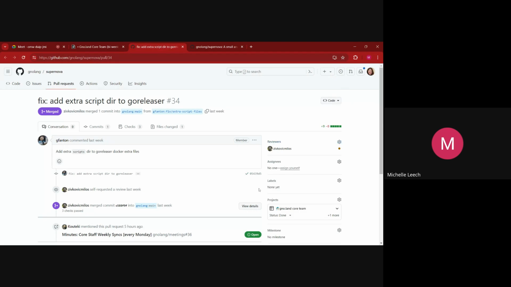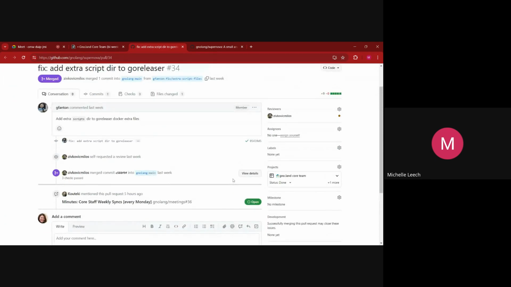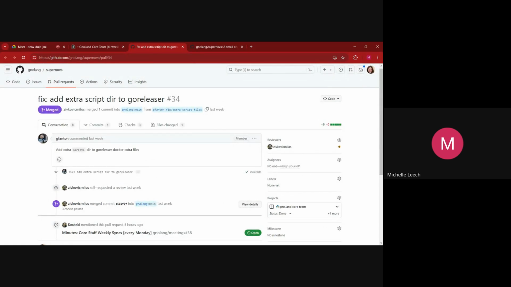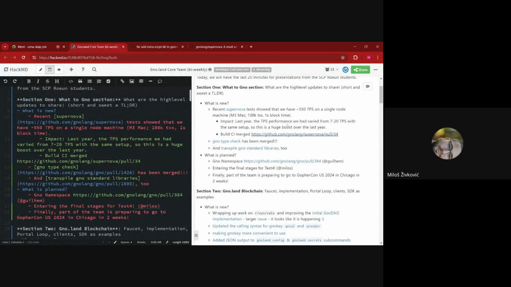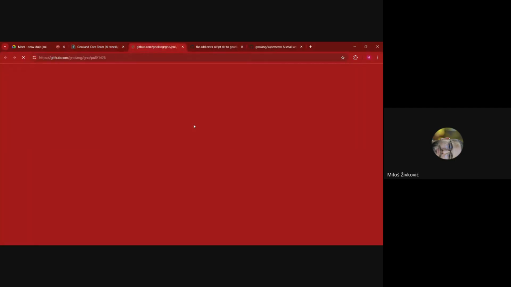Then I think this one was just merged by Milos. Is it something that we want to cover for Supernova? Oh no, this was a fix. This was a very simple fix by Gilliam. We couldn't do a binary release for 1.3.0, I think, because something was off in the Docker image, and Gilliam jumped in and fixed it. So now we have a working release on Supernova.